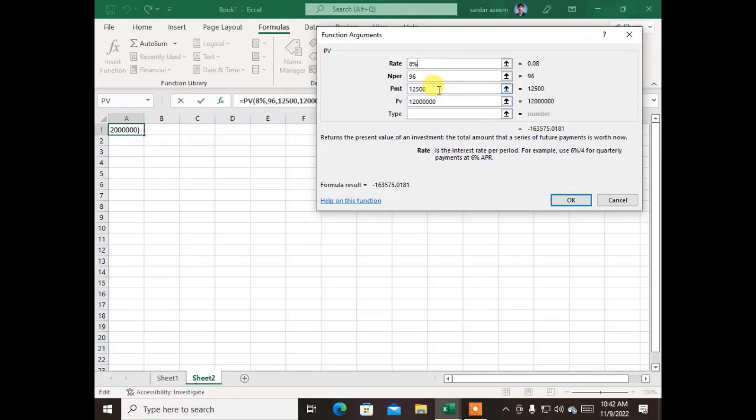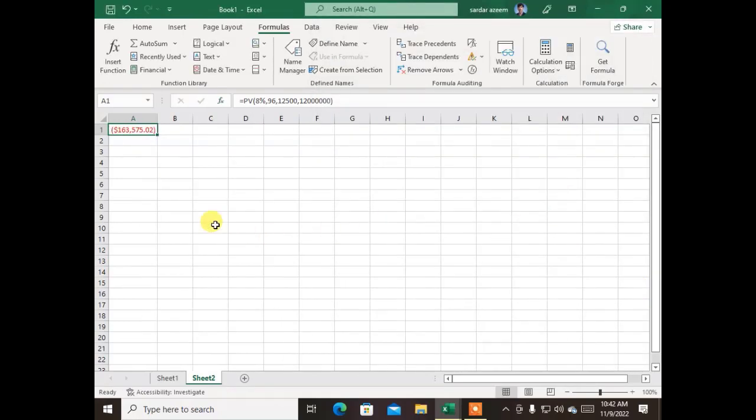In that business, I invested 12,500 per month, and I invested for 96 months, and I collected this amount, 12 lakh, at the rate of interest 8%. So what did I invest? What was the actual amount I invested? Because this amount, 12 lakh rupees, I am getting at the profit of 8%. It will show me the original amount.